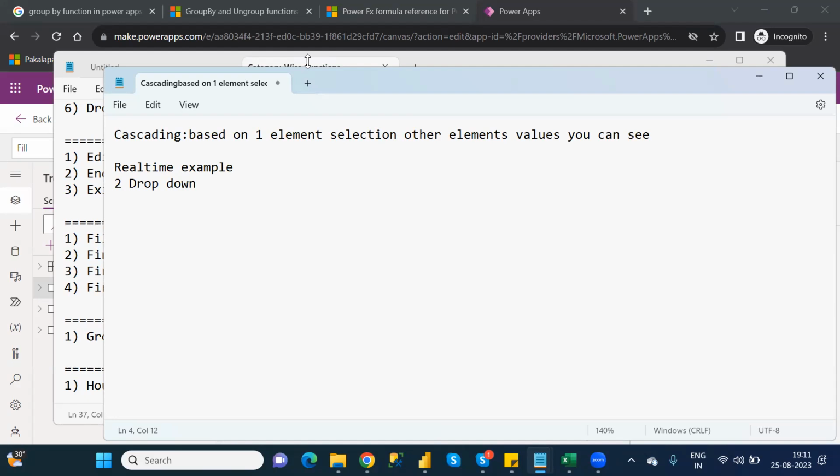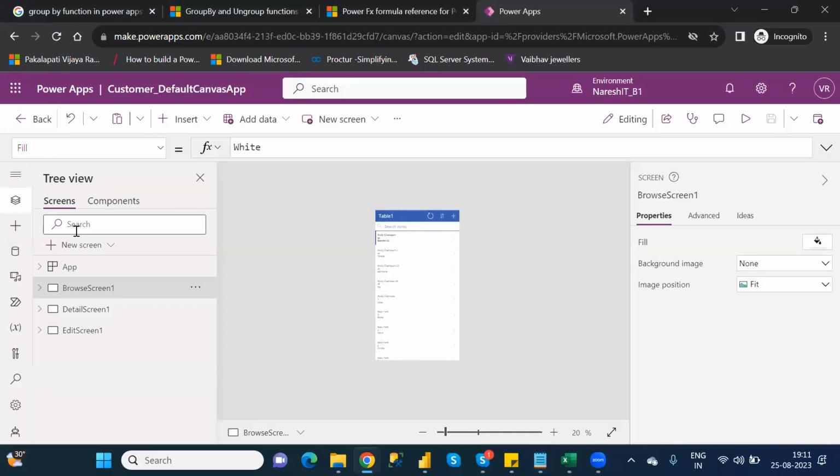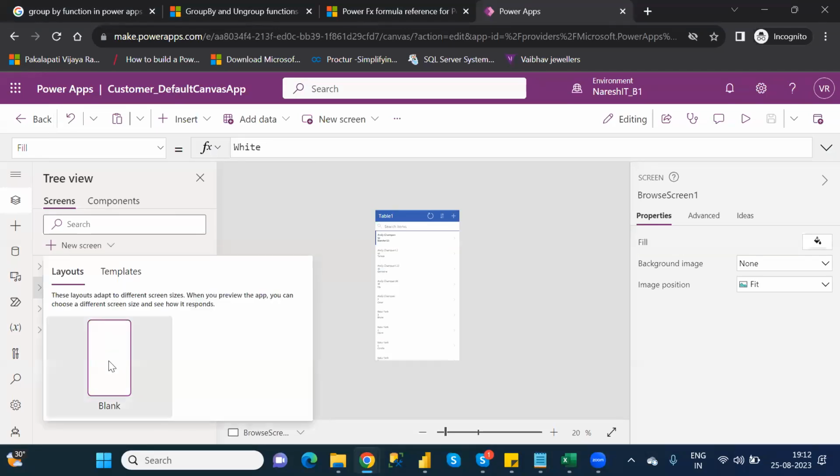So in the filter function, we are implementing the cascading scenario by using the filter function. We can see how we can implement it. Let's see with an example. Understand? New screen.